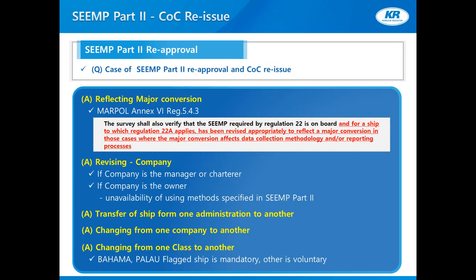In the following case, you should get the SEEMP Part II approval and COC issuance again. When the ship has been revised appropriately to reflect a major conversion in those cases where the major conversion affects data collection methodology and/or reporting processes. And in case of change of company stated in SEEMP Part II, if company is the manager or charterer, you should get the reapproval of the SEEMP Part II.